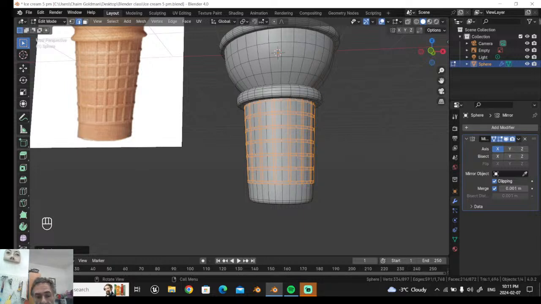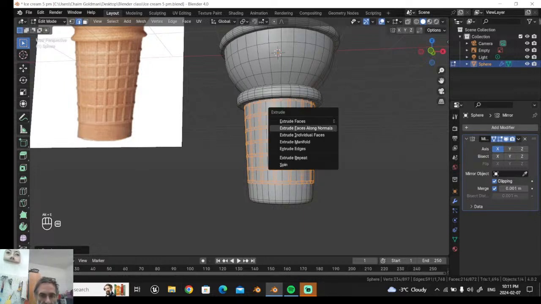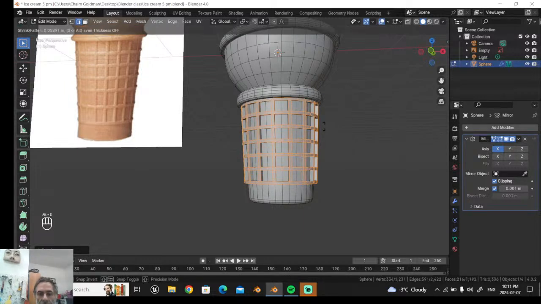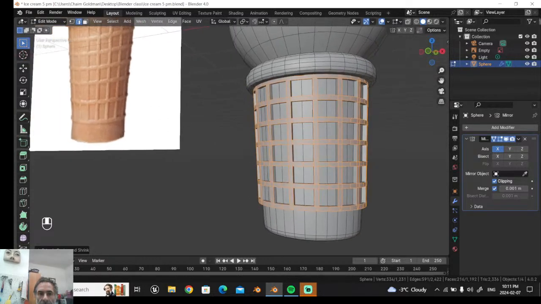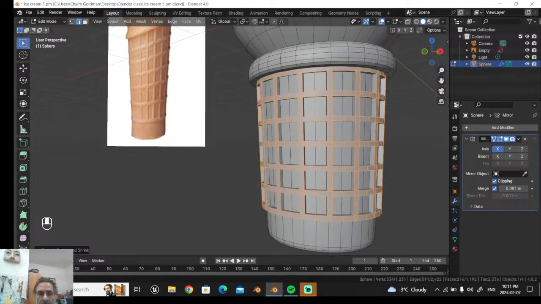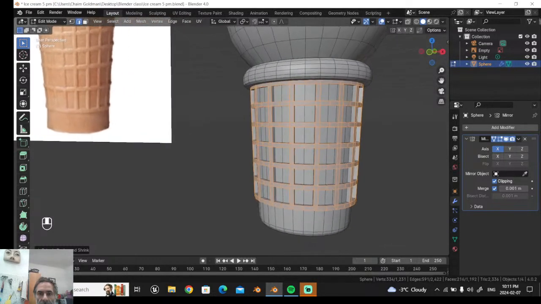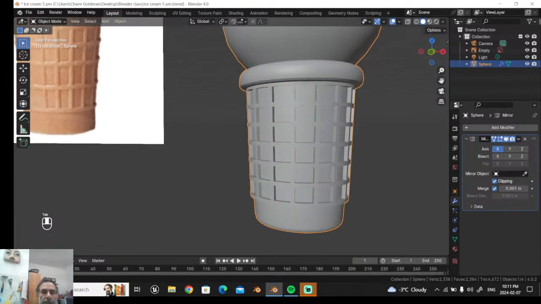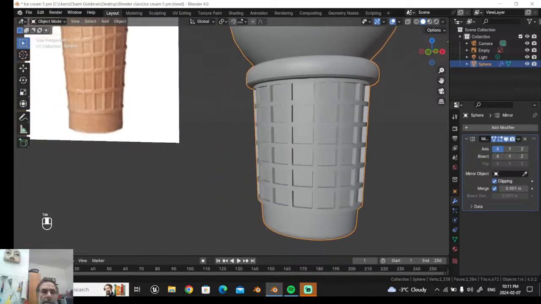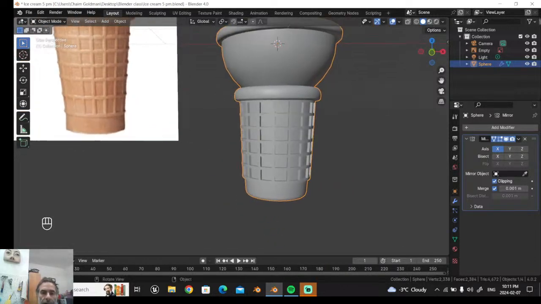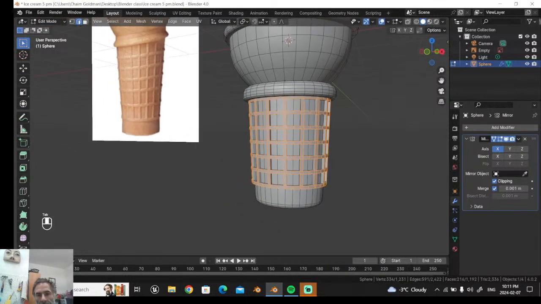And now I'm going to extrude this. So I'm going to press Alt E, extrude faces along normal, and that will pull it out. So it's not very thick. Maybe something like that. Let's see what that looks like. Yeah, okay. All right.